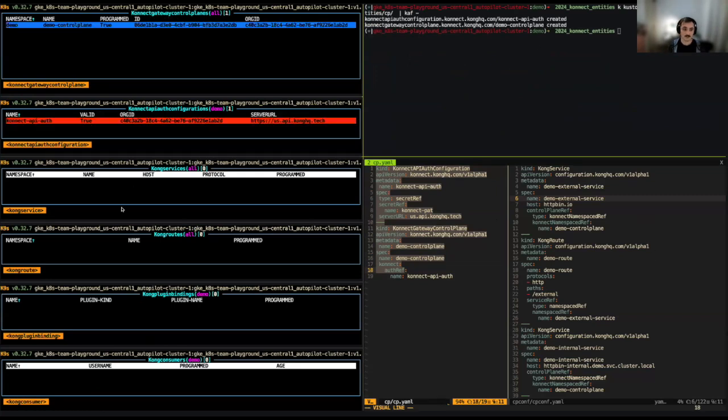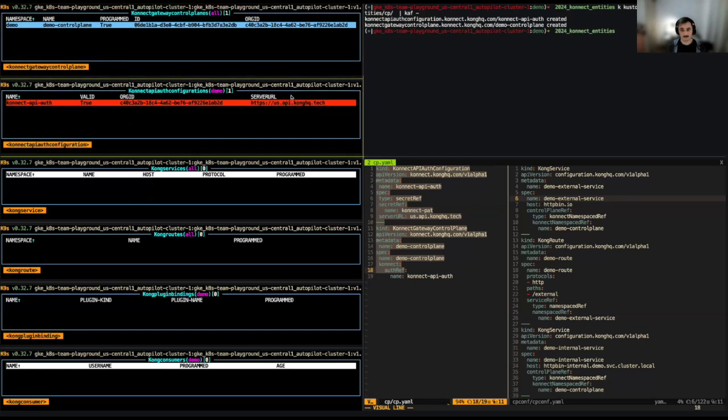And then on the left-hand side, you'll be able to see that both of those objects have been applied. And both of those are shown with the org ID from which the token is coming from, and also the ID of the control plane that's been created. We'll go in a second to Konnect.